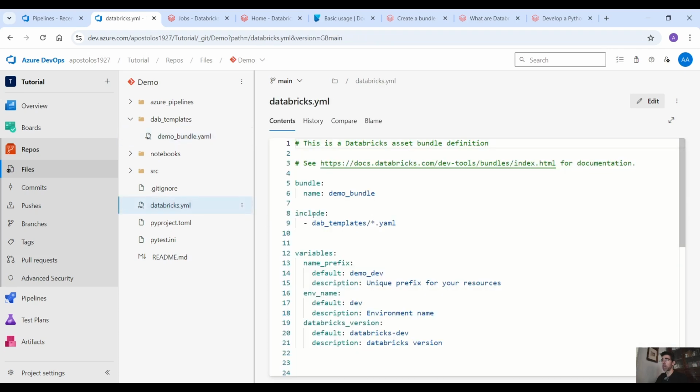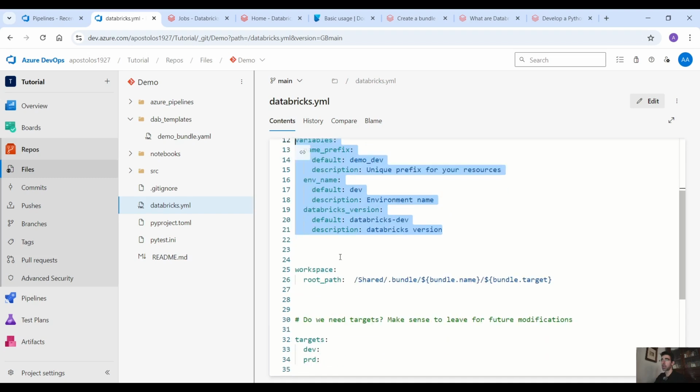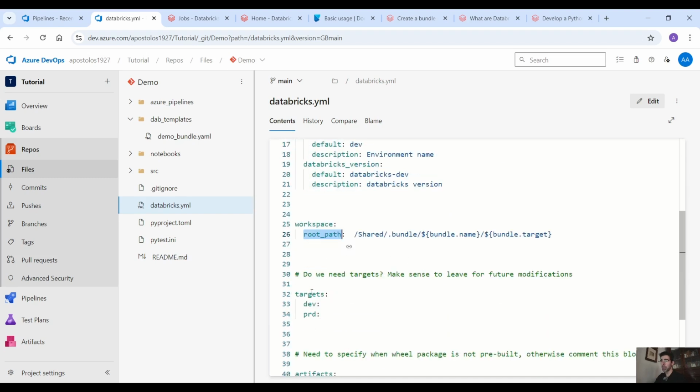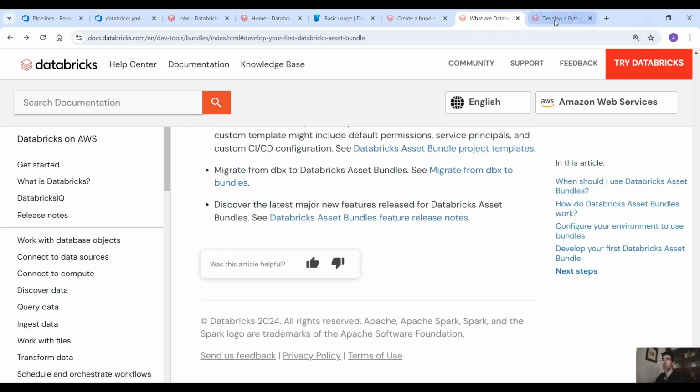But in our Databricks YAML file, we use the include tag, we include all the YAML files here, and then we have the variables that we define here in our Databricks YAML file. It's necessary to define these variables in this Databricks YAML file if you want to pass the parameters to your Databricks notebooks. And then we define the root path, the targets, dev and prod we have only, and here we use Poetry to build a library. We don't use setuptools, we are using Poetry instead.